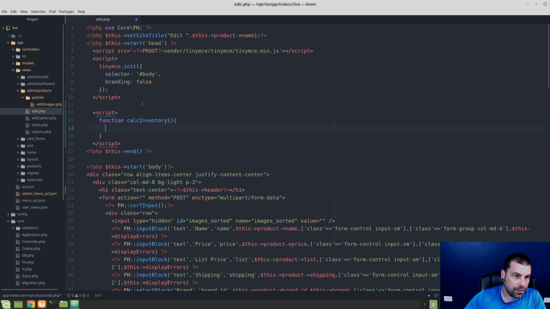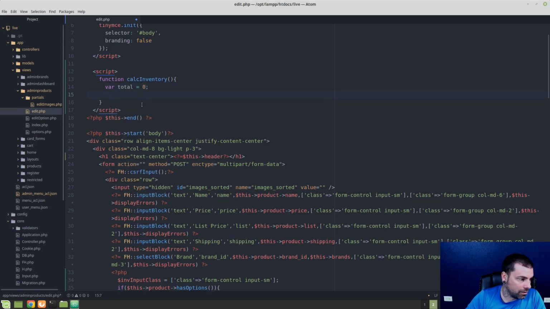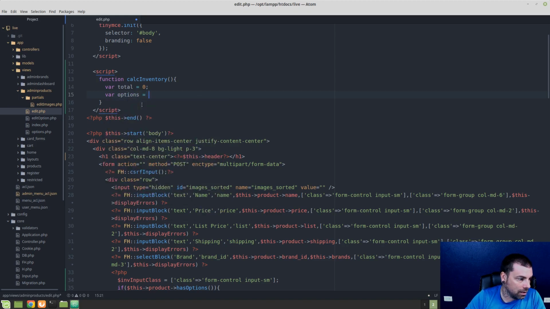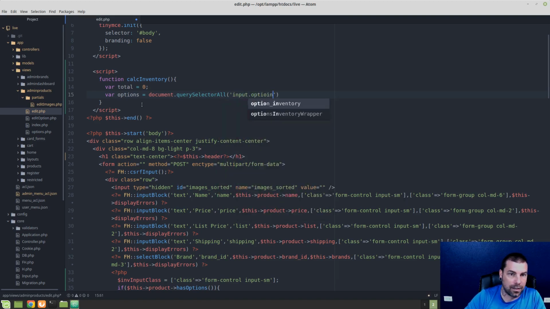This function is not going to be that difficult. It's pretty short, but we're going to set a variable of total equal to 0. And then what we're going to do is find our options. So var options is equal to document.querySelectorAll, and we're finding inputs that have a class of option_inventory. That'll get us all of our options.